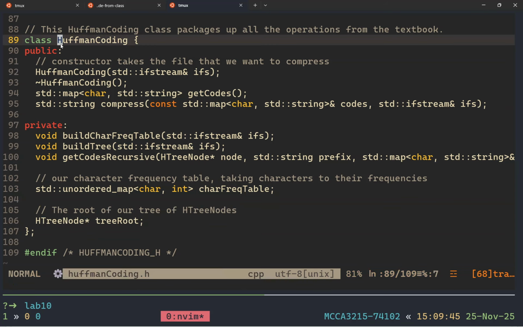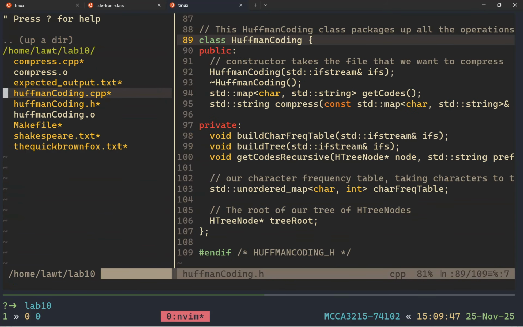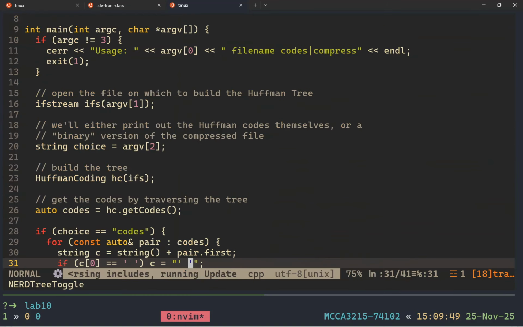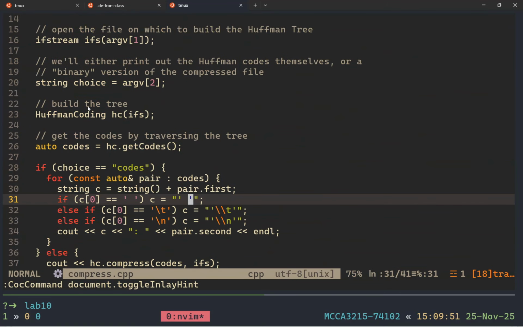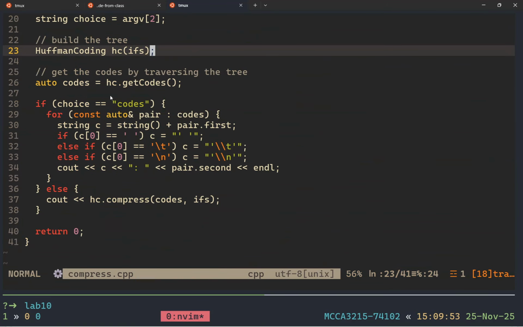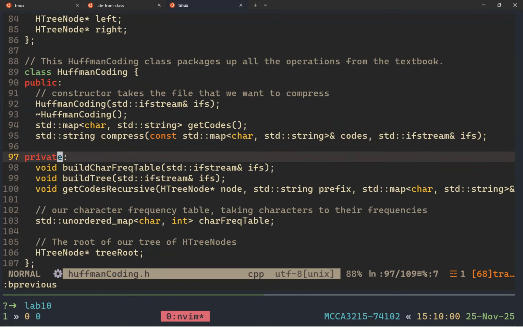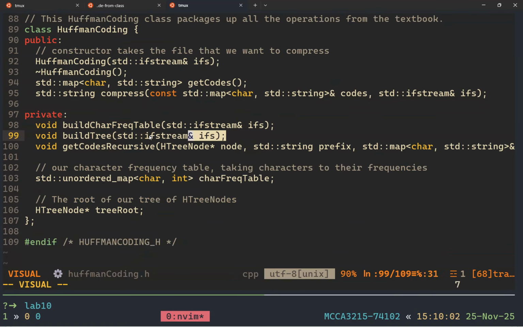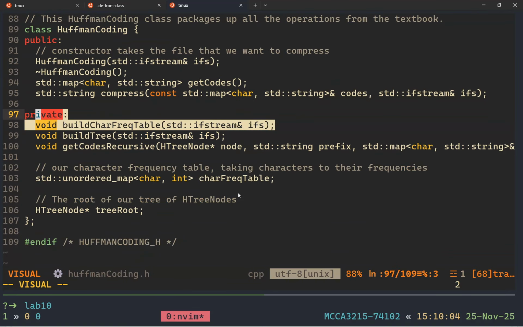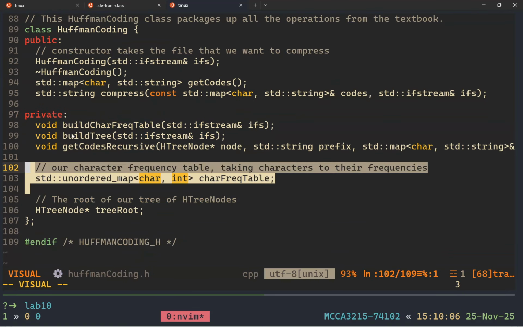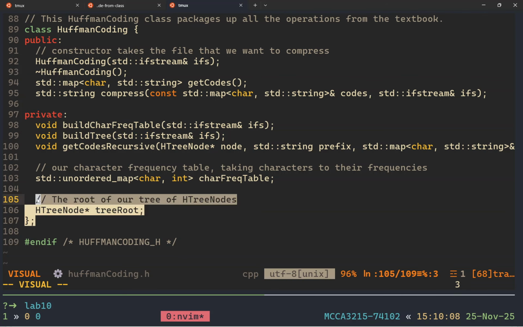We're going to make one Huffman coding object in our main function, and that is in compress.cpp. So here it is. It makes the Huffman coding object, and then depending on how we call the main function, it'll do one thing or another. So yeah, we've got all these things. Build the character frequency table, build the tree. So build character frequency table should fill in this, right? Build tree should fill in this.